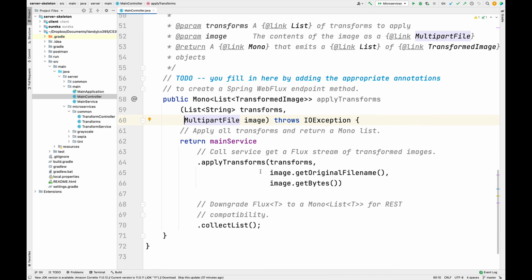I provide you the implementation of this method, which will just turn around and forward to the main service apply transforms method, which we'll look at in a moment. And this method is going to take the transforms list, the original file name of the image, and also the bytes that comprise the image, which is passed over as a multi-part file. What comes back here will be a flux to a stream of transformed images.